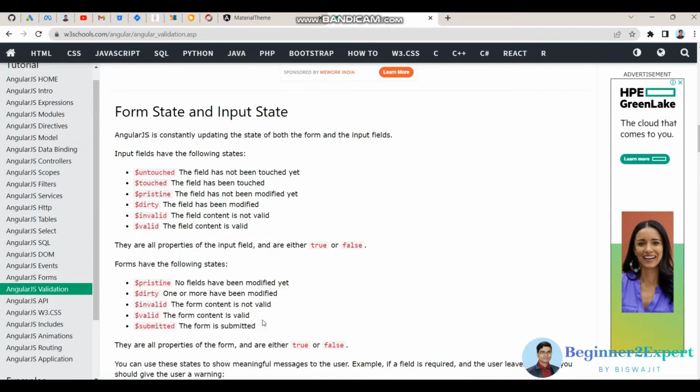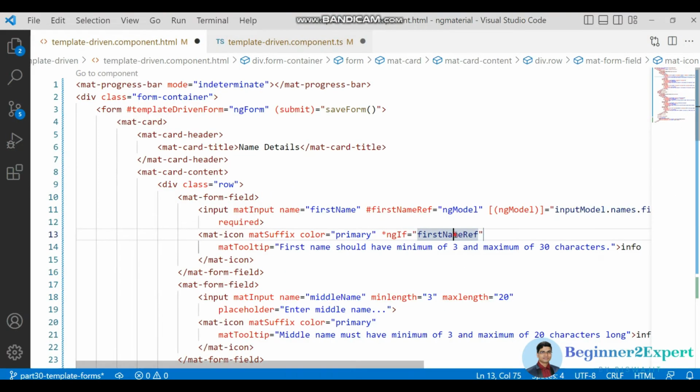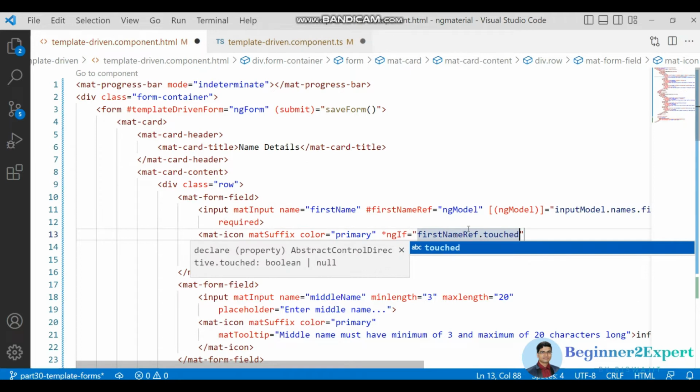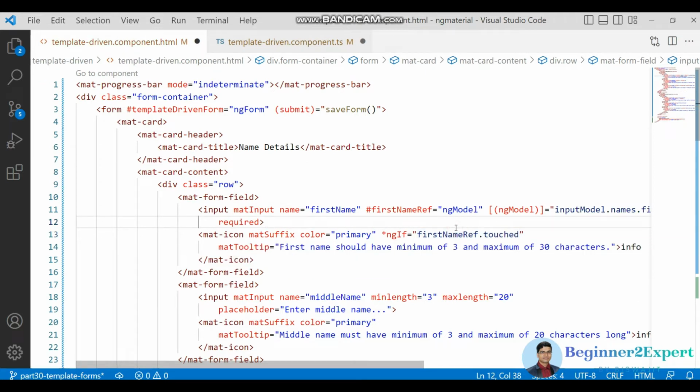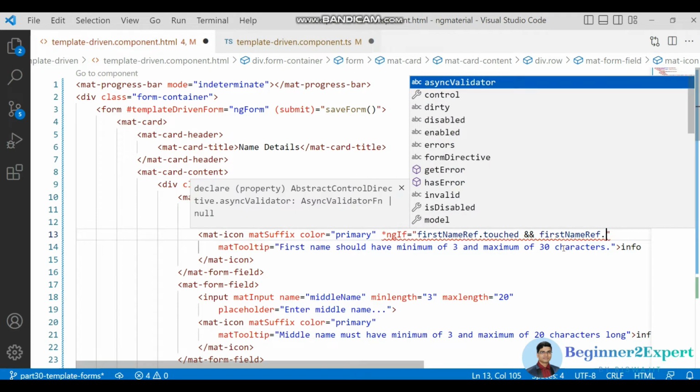Okay, so this is the kind of thing an interviewer can ask you. How many states of a form input are there, and how many states are there for forms? So just take the reference, and now I'm coming to this object, which will have what we want, this touched. Touched should be set if the user clicks on this input field, and this input should be dirty.